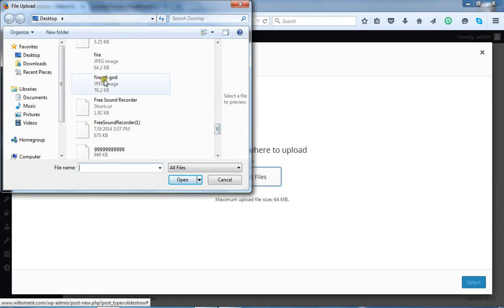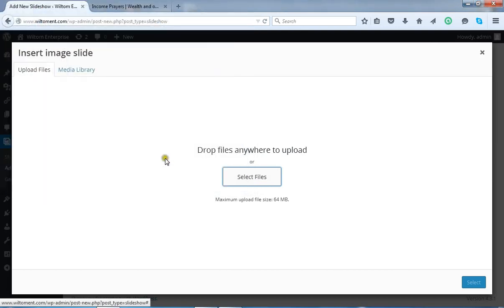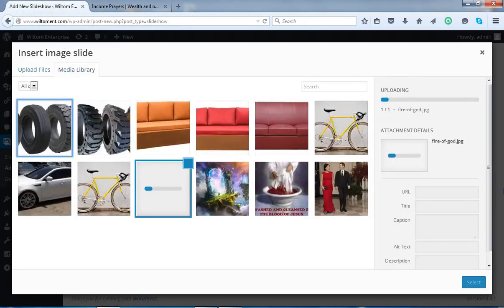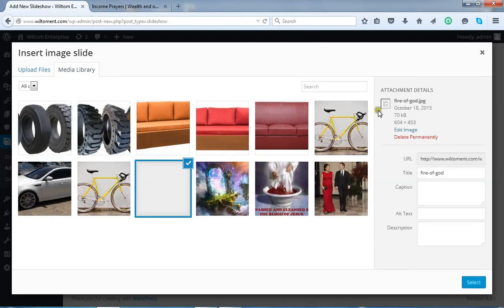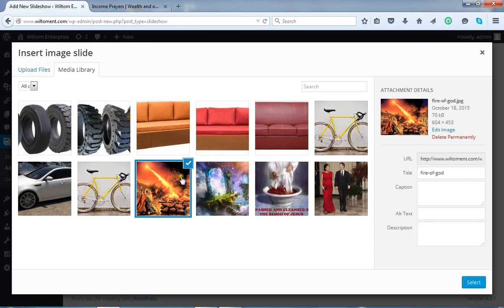Let me just pick this one image file. So you click on it and you click open. Now it loads the image. You see the loading progress here. It loads the image into your library. See, the image has been loaded.